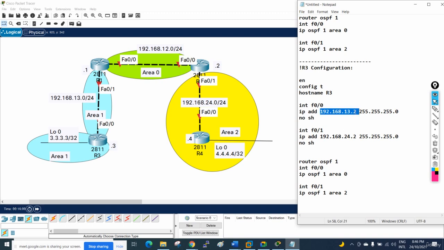192.168.13.3. Okay, for this interface I am saying. What is the other interface for this router? This is R3. We have loopback 0, so we can write interface loopback 0. Okay, and what will be the IP?